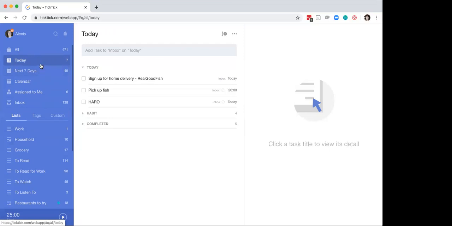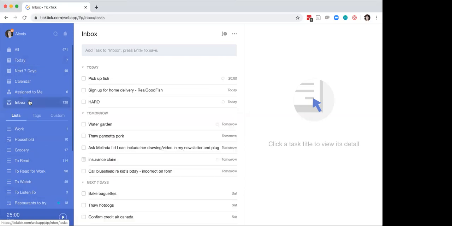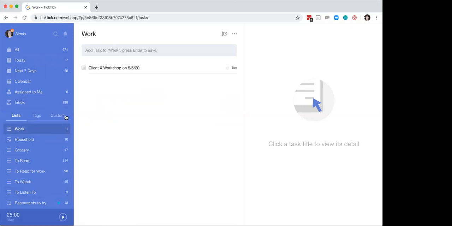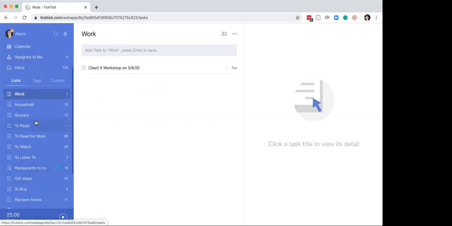I'm usually using those views, but you can also have undated lists. So for me, this inbox has all of the dated tasks. So when am I going to do specific things? And in this example, I put a work task in here that's dated as well. And those will all roll up into the today and the next 7 days views. But you can also have lists that are undated by default.